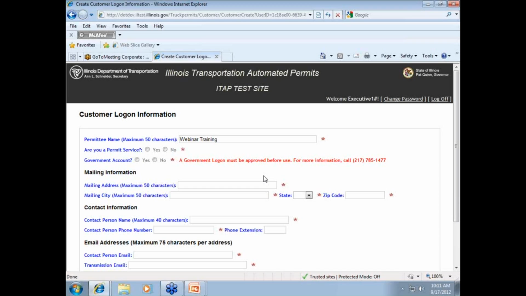When entering the permittee name, it is very important you enter the same information here that you have provided for all of your permits in the past in Illinois. If you are a permit service, you should enter the permit service's name here. Second question, are you a permit service? If you are not a permit service, click No, and the exact name you entered in the permittee name field will automatically be populated on each application you complete. You will not be allowed to alter the permittee name field on the application page.